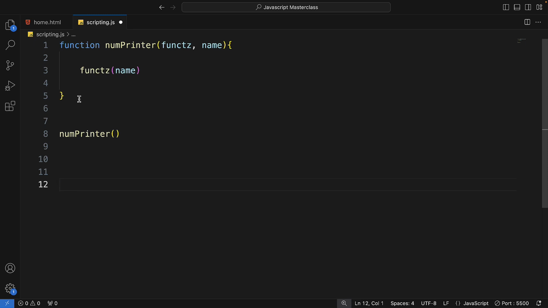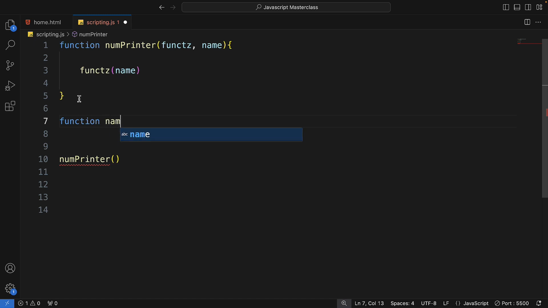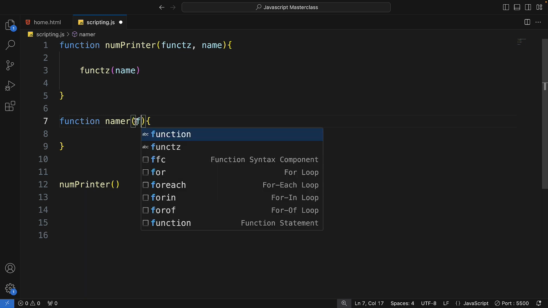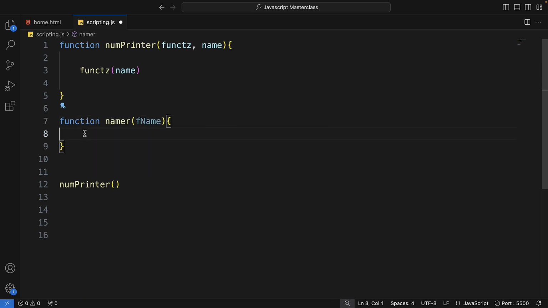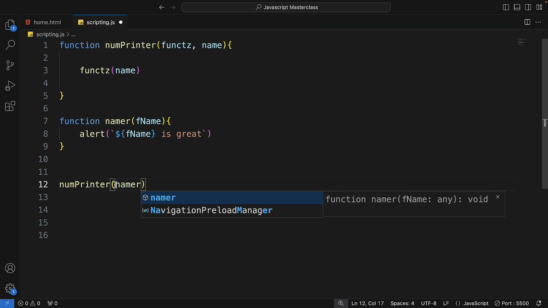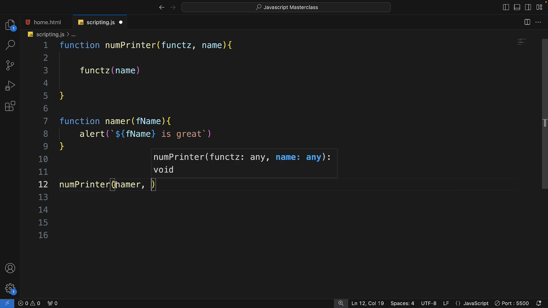So one way to do this to be clearer is that we can define a separate function. Let's say function namer, for example, open parenthesis, and then curly braces like this. So this namer function takes in a parameter that's going to be, let's say, fname, okay? And then I want it to give an alert that says fname is great. So now this namer is a function, right? So when calling this non-printer, we can now say namer like this, right? And then comma, and then we can say Dominic. Remember, this is non-printer, right? So this namer is a function, and you can see this is a function here.